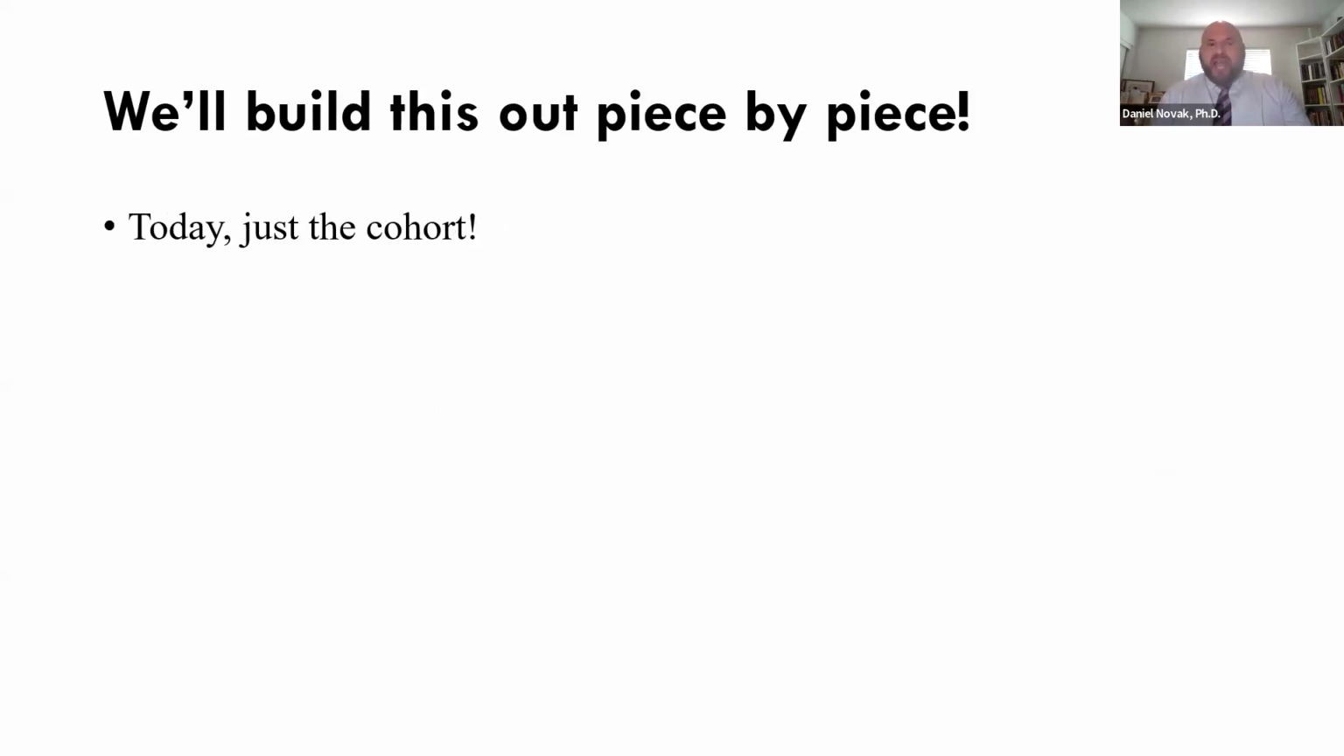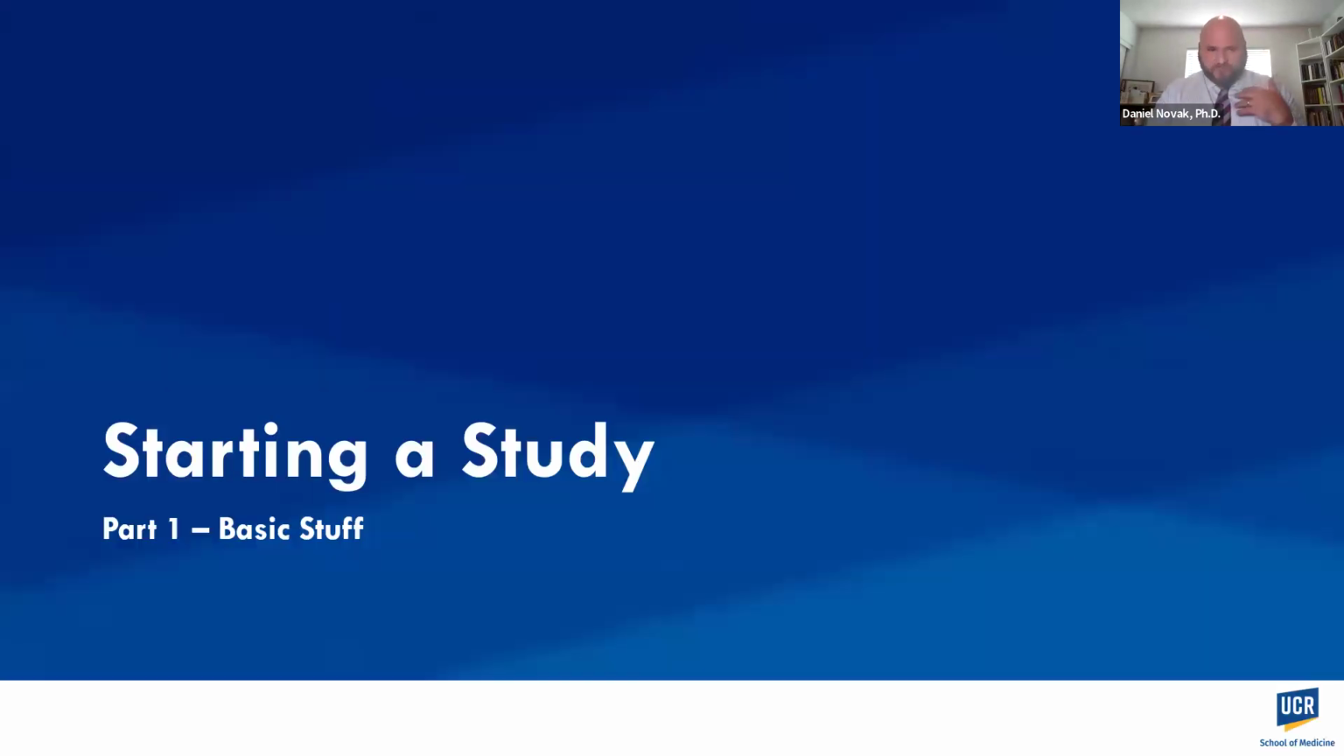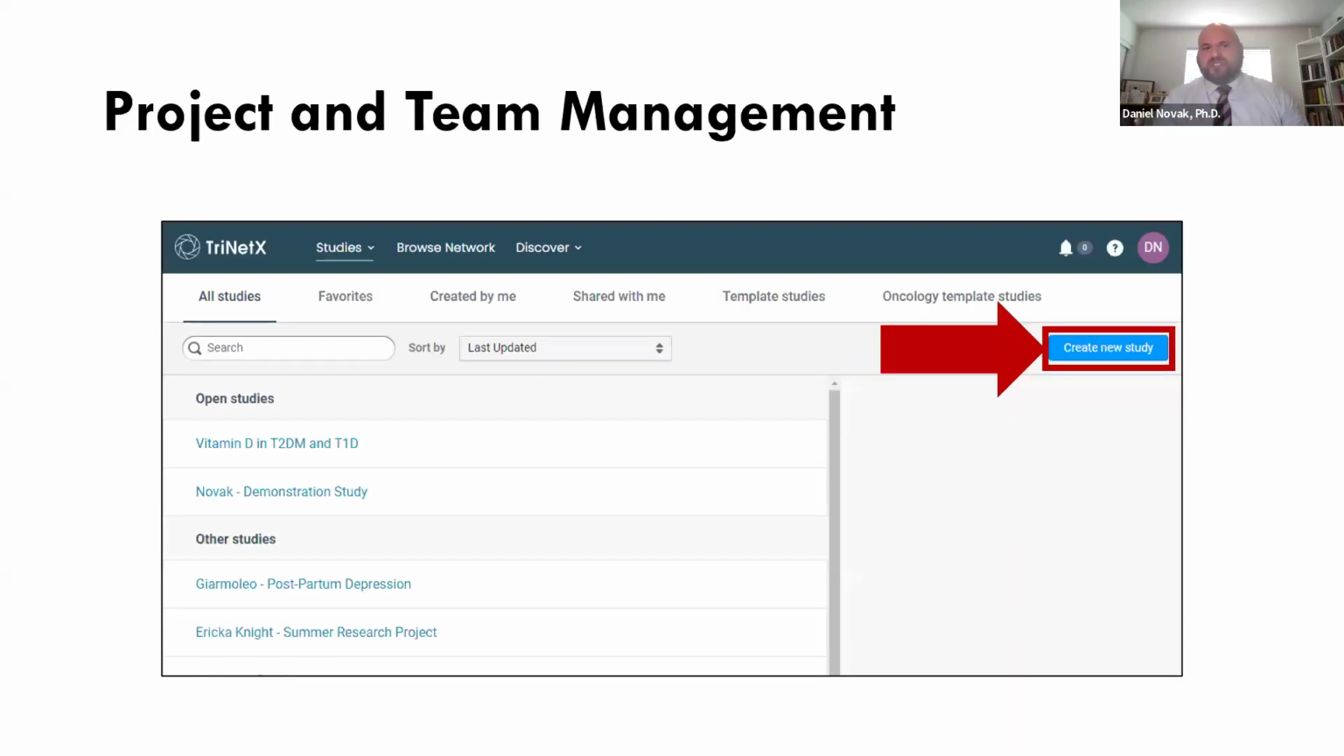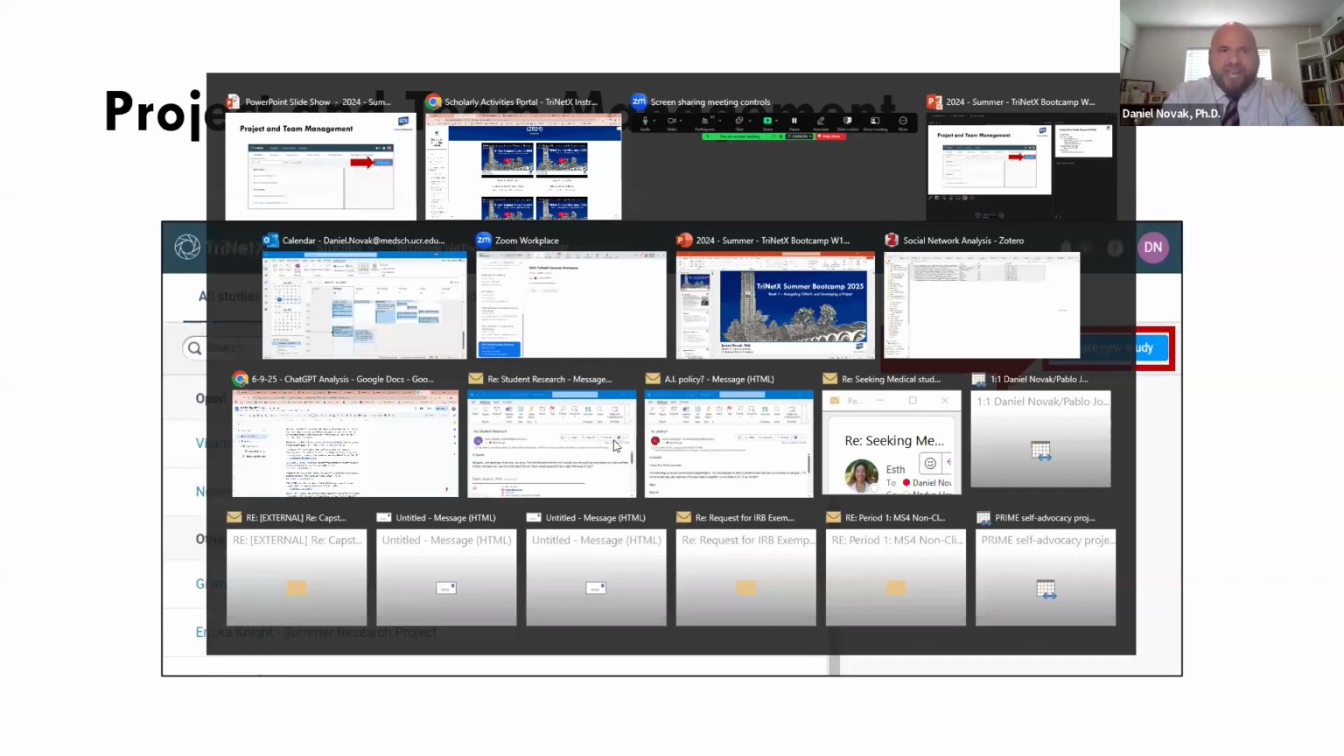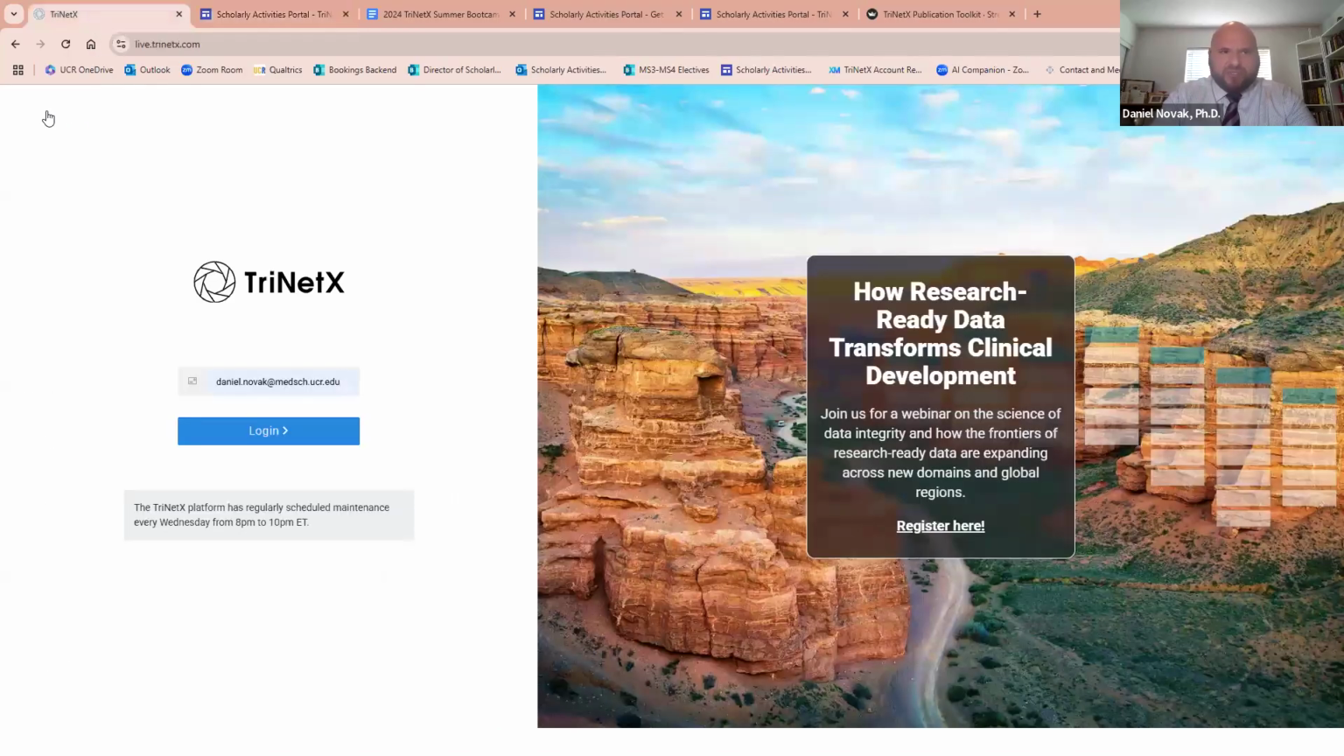So today, we're going to just look at the cohort. I know I've been leading up to the actual platform today, but let's talk about starting a study. We are now moving out of the station and into TriNetX. When you access TriNetX, you are going to see a screen that looks like this. You're going to enter your @medschool.ucr net ID, just like you see mine on the screen like this.